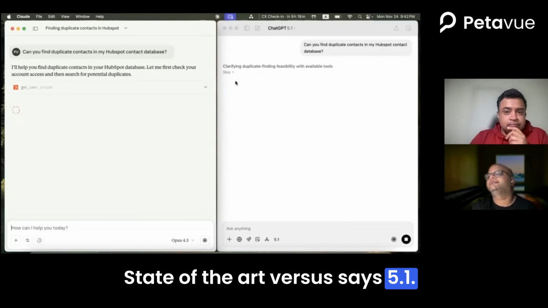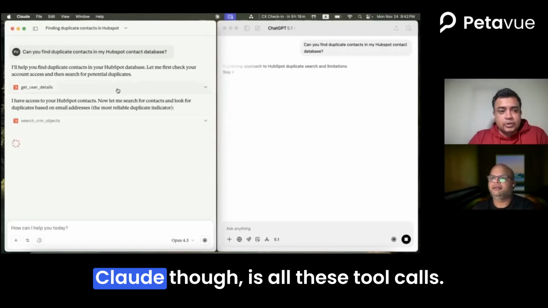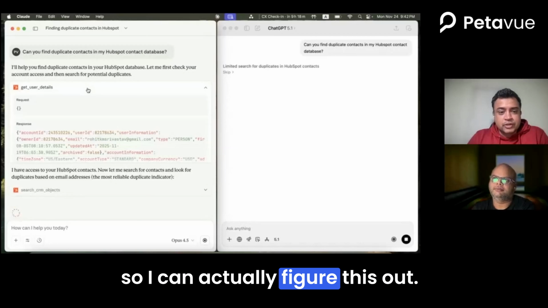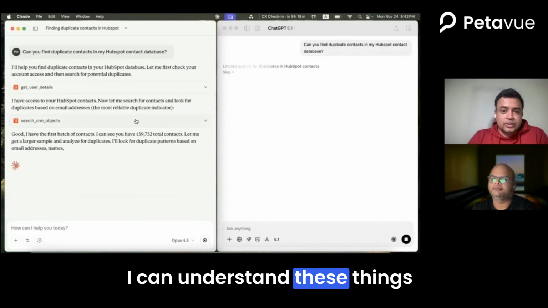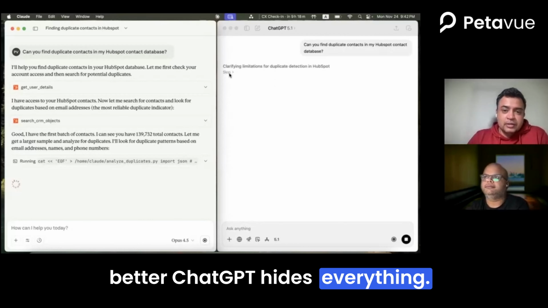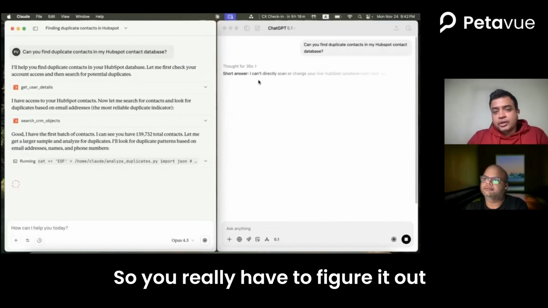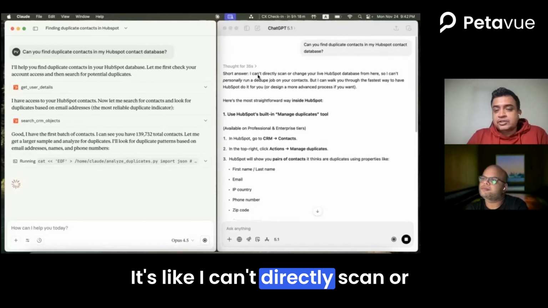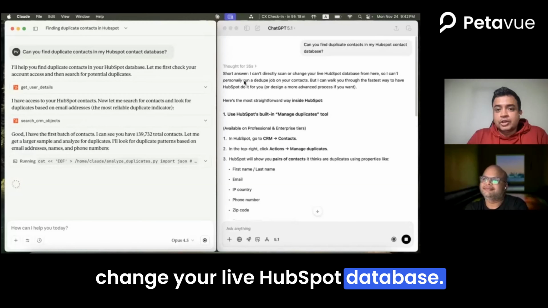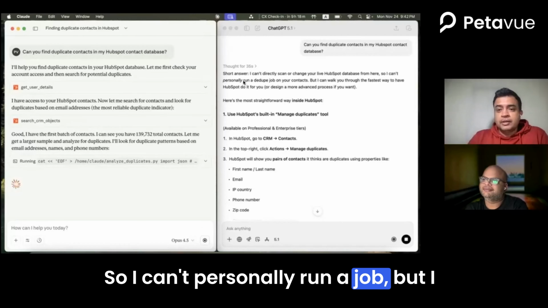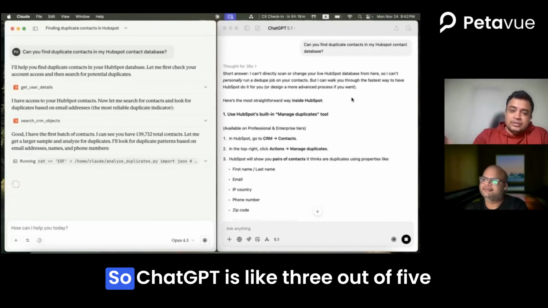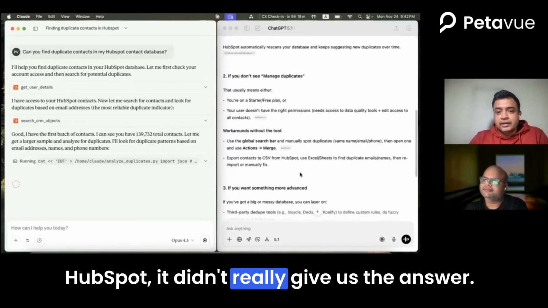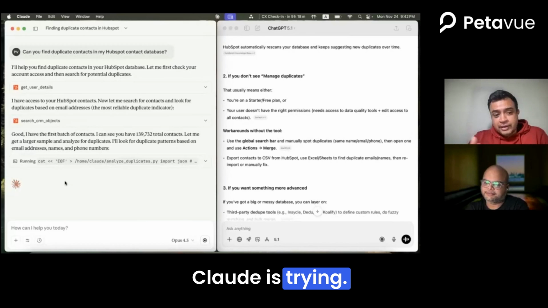The one thing that I like about Claude, though, is all these tool calls. Again, I'm a little bit technical, so I can actually figure this out. I can understand these things better. ChatGPT hides everything, so you really have to figure it out yourself, or it has to explain how. ChatGPT is very upfront. It's like, I can't directly scan or change your live HubSpot database, so I can't personally run a dedupe job, but I can walk you through the fastest way. So ChatGPT, like 3 out of 5 times, literally told us how to do it in HubSpot. Yeah, it didn't really give us the answer. Claude is trying. Let's see what happens.